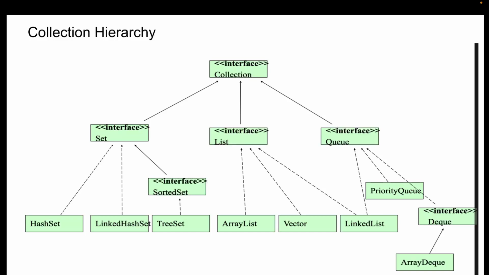Similarly, when we talk about this list interface, list is an interface, and all the methods which are in this particular interface, their definition is provided by these classes, and these are implementation classes like array list, vector, linked list. So this provides the definition of the methods in the list interface.